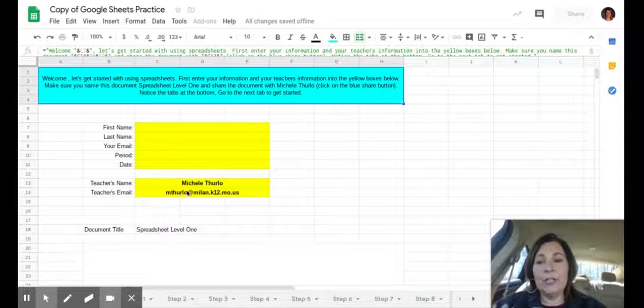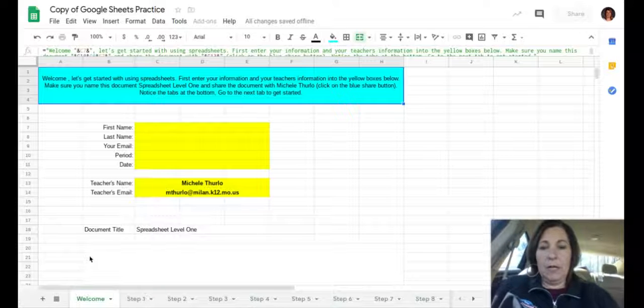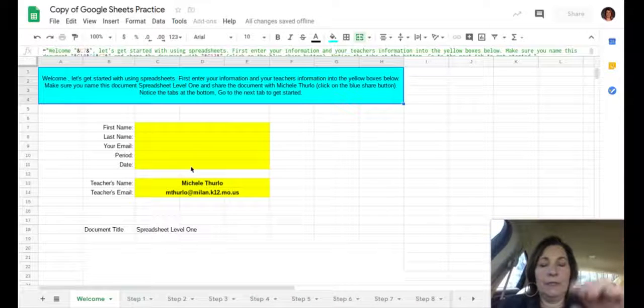The first thing you're going to do is on the first tab, the Welcome tab, you're just going to go ahead and put in your name, your email, your class period, and the date. I have already filled in my information for you. Then you're going to go to step 1.